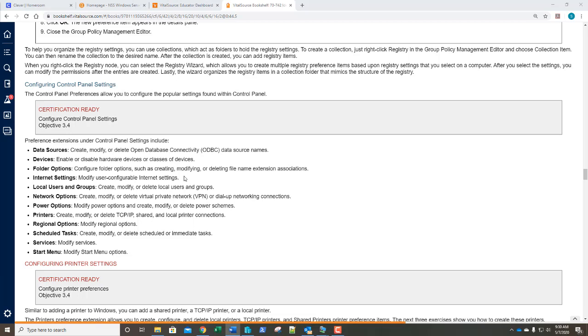We also have control panel settings to connect to a database, to disable or enable hardware devices, set folder options, internet settings. We can create, modify, or delete local users and groups on those computers. Power options.